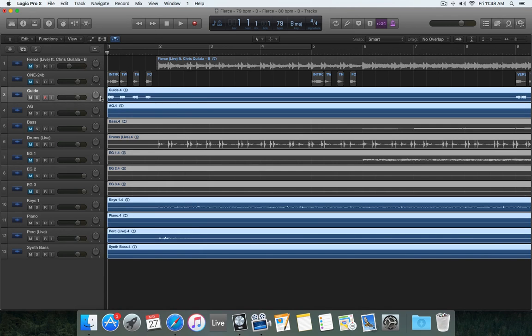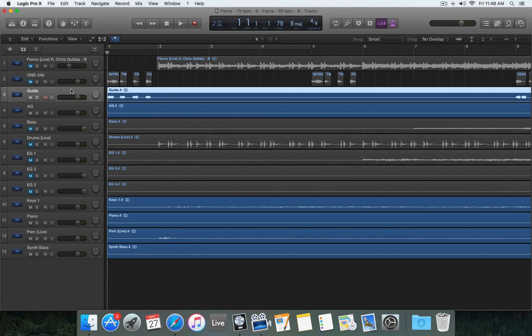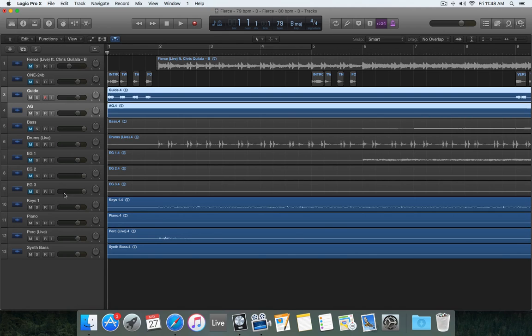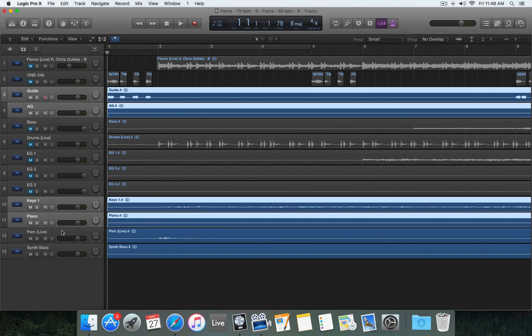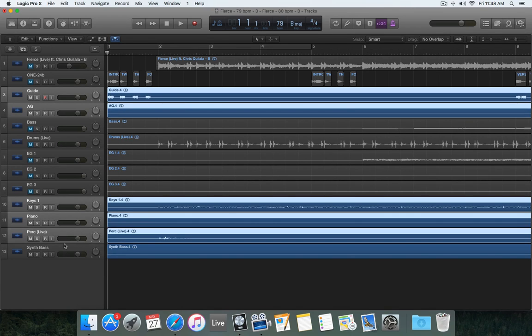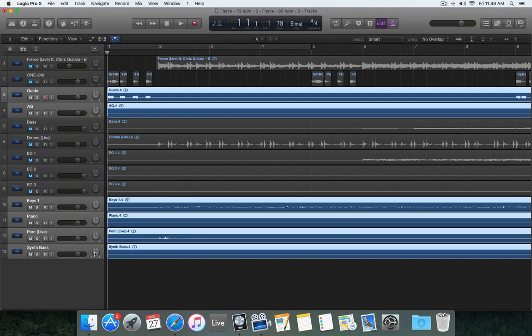And what I'll do is highlight everything that I'm going to be putting in the loop. Just hold Command and click. And then I'll pan everything hard right, so you can either drag it straight up or double click. I think it only goes up to 64, so I'll just go to 100. Yeah, 63 is as far right as you can pan.